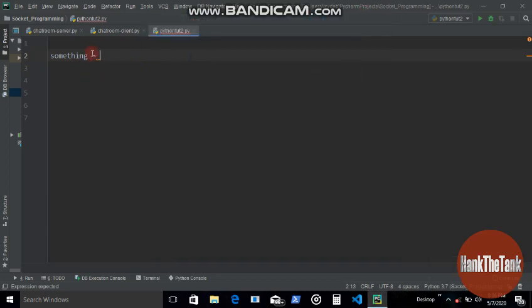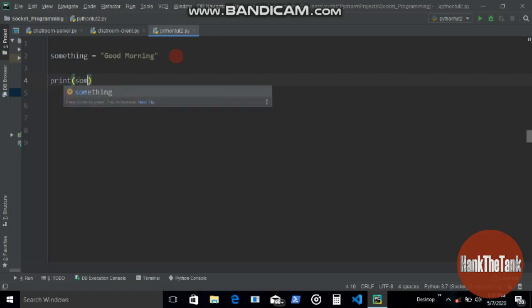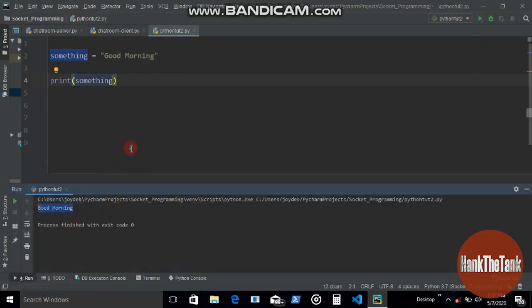So let's say we have a variable named something, and then we want to add a string. The way we add a string is by using these quotation marks. You can use the double or the single, that depends. And then let's say we want to greet, so let's say good morning, and then we want to print this out, print something. Okay, so this is a string.